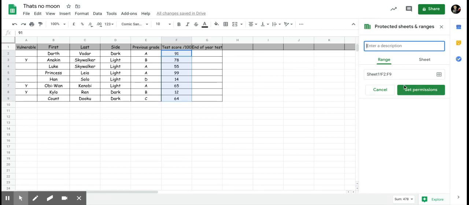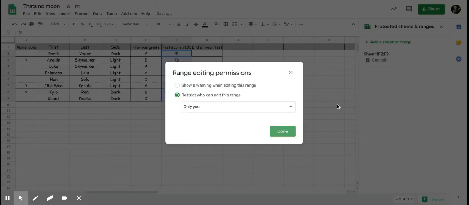I now have to set permissions for this. If I click on the Set Permissions button in the sidebar, it gives me some options. This is really useful if I'm working on a document collaboratively. I could be sharing this spreadsheet with 5, 10, 15 other people, but only I am allowed to edit that range. No one else can change that range apart from me, so no one can accidentally change a score or delete it. They won't even have the option. They can click in the cell, but they won't be able to type.